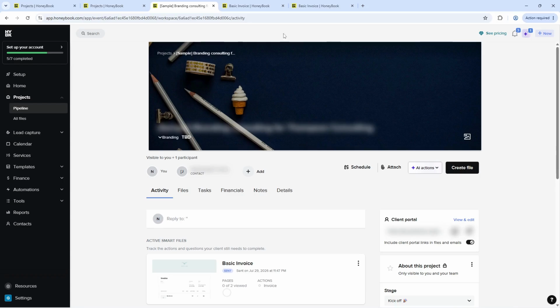If you have several projects open often, take a moment to confirm that you are in the correct one before moving forward. That helps you avoid opening the wrong invoice and sending the wrong file.